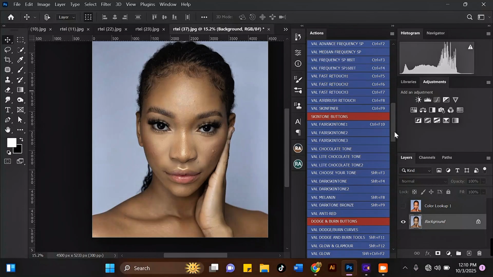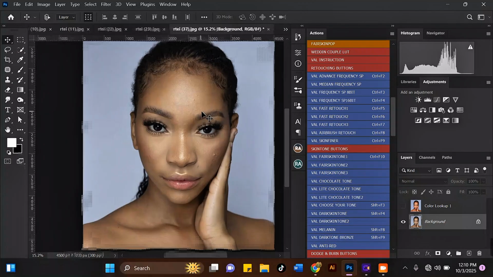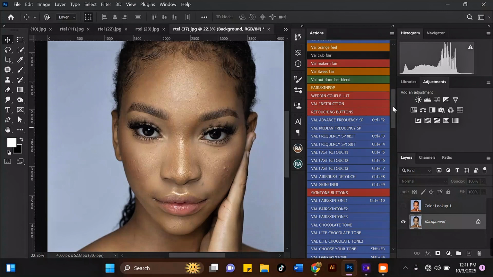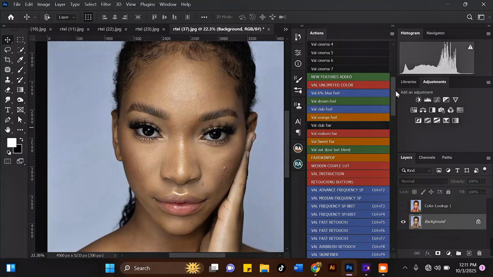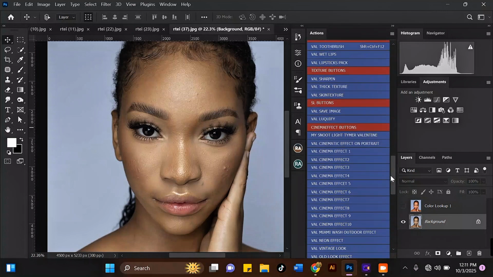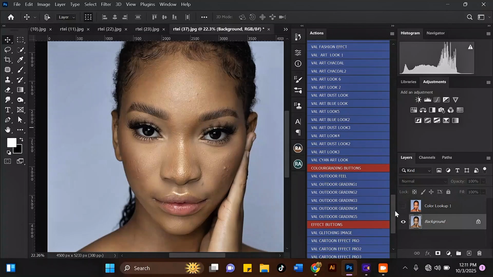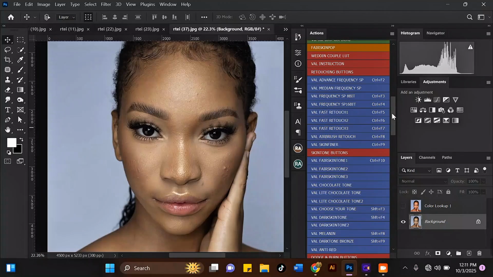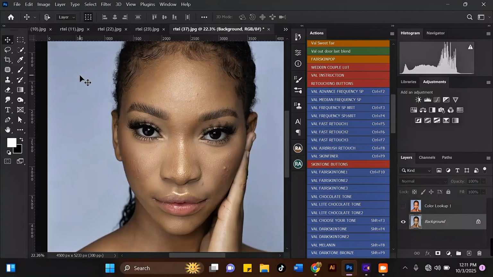To retouch this beautiful picture right here, I'll be making use of the first frequency separation in my preset, which is the advanced frequency separation. Guys, the reason why you need a preset is to make your work fast and easier, because all the things are in this preset. You can't start creating them one after the other for each picture that you want to retouch, or it will take your time. So that's why you need a preset to make your workflow fast and easier.